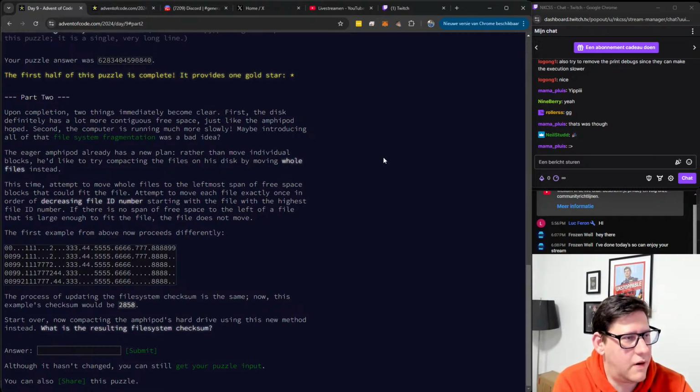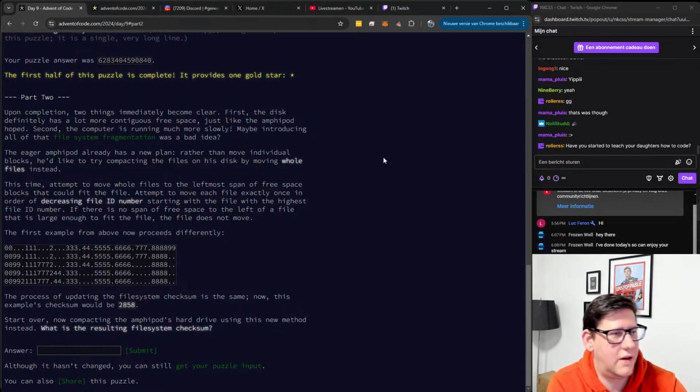The eager amphipod already has a new plan. Rather than move individual blocks, he'd like to try compacting the files on his disk by moving whole files instead. This time, attempt to move whole files to the leftmost span of free space blocks that could fit the file. Attempting to move each file exactly once in order of decreasing file ID number, starting with the file with the highest file ID number. If there's no span of free space to the left of the file that is large enough to fit the whole file, the file does not move.